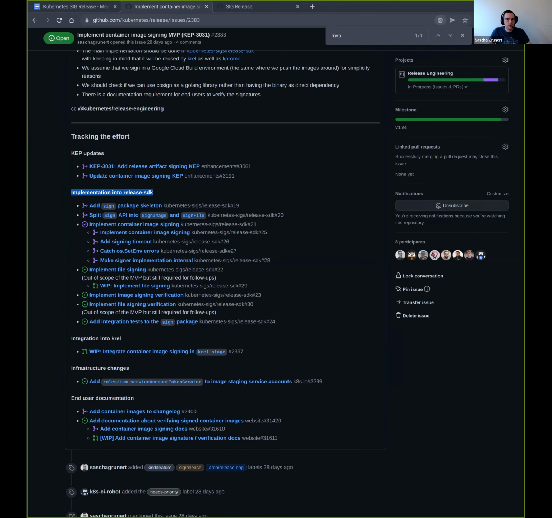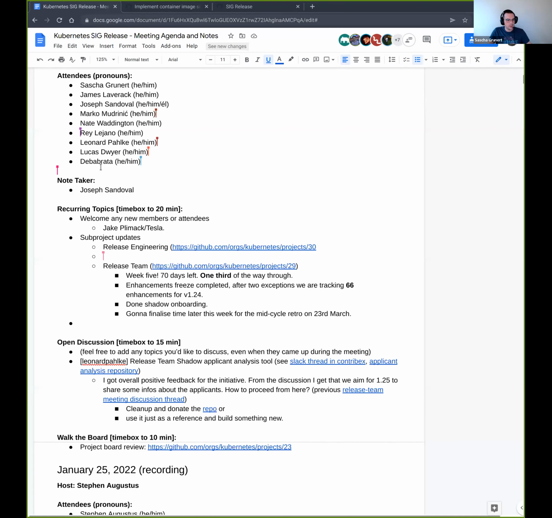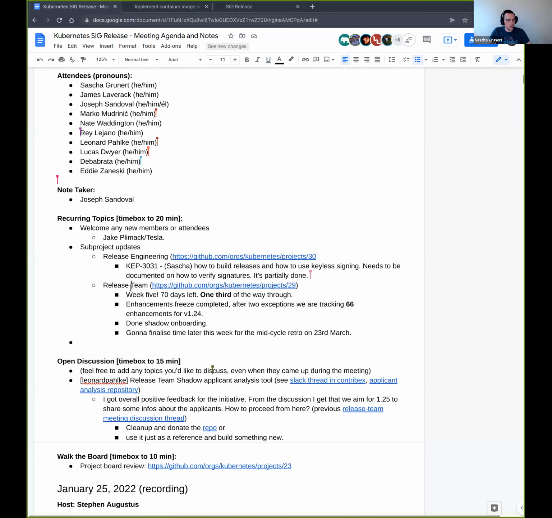Do we have any questions, comments, or concerns about the update on this cap? Because with that, I would like to defer further discussions to the release engineering meeting happening next week. And we can go over to our release team updates.